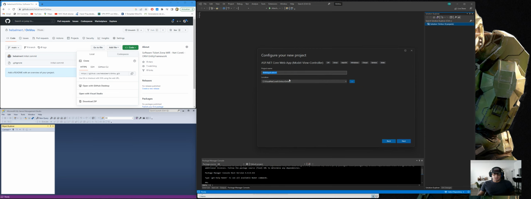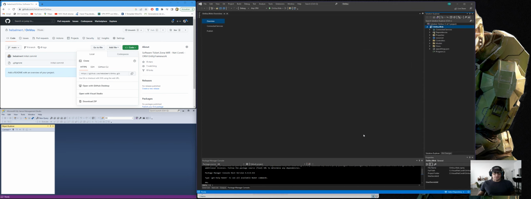Let's double click on OnVou.Web. This is the web solution. We continue with .NET 6 and the authentication type. We're not going to use it. You can use individual accounts, but we're not going to, because we're going to make everything from scratch. Okay, let's create. That's it. We're waiting. Okay, ready.